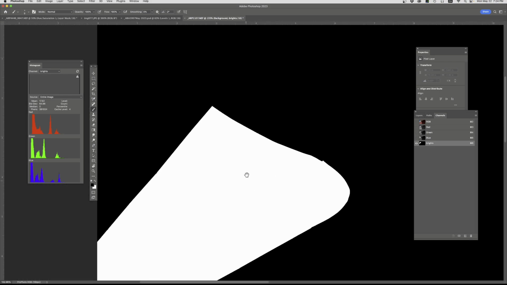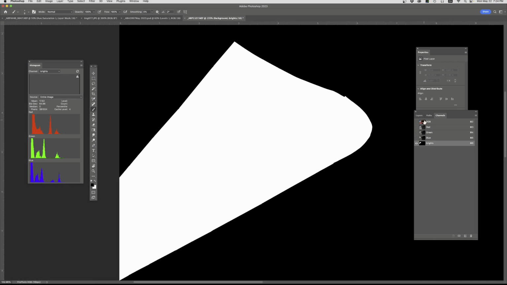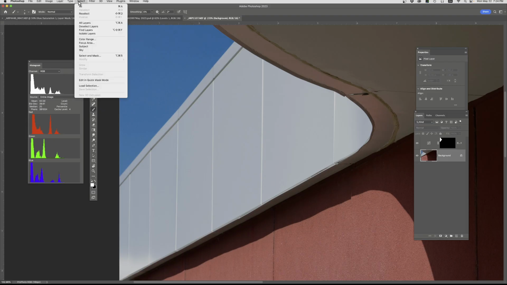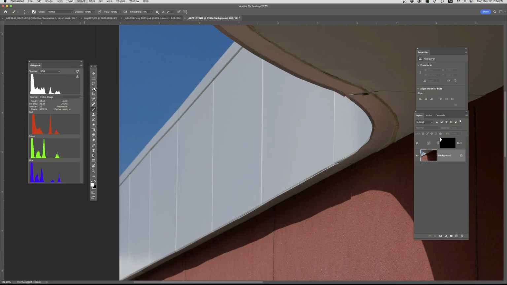So let's reduce the size. Now that I have done this, I'll simply click on the RGB and my image comes back without any damage or anything. And if I now wish to activate that selection, I simply go to my layers, make sure I'm in the appropriate layer, which is the background, and then I go to the menu, select at the top, and I say load selection.